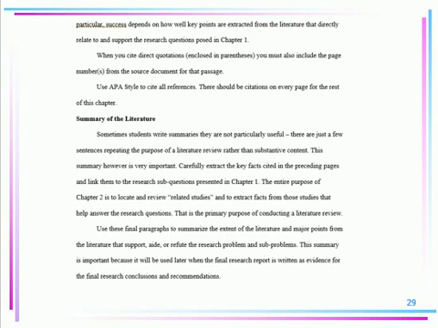Use these final paragraphs to summarize the extent of the literature and major points from the literature that support, aid, or refute the research problem and subproblems. This summary is important because it will be used later when the final research report is written as evidence for the final research conclusions and recommendations.